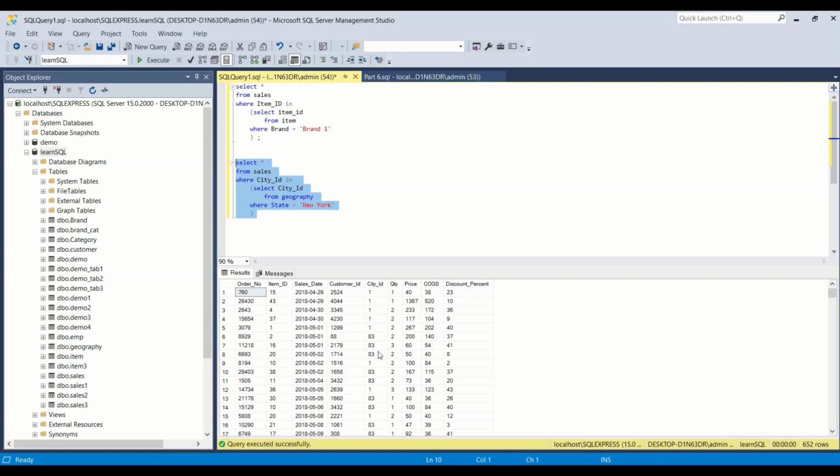Now this is a very quick example of a subquery. There is also something known as a from clause subquery. So what I'm going to do, this is a where clause subquery, I'm going to change it into a from clause subquery. Let me give you an example.